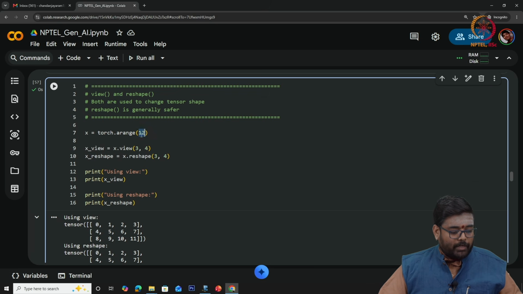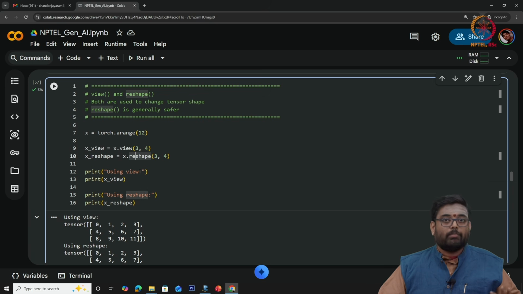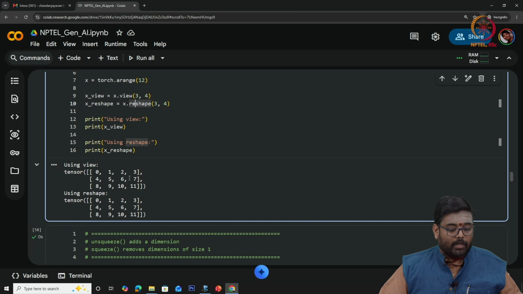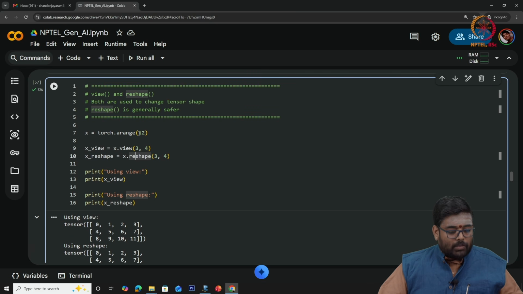You have 12 elements, and either you can give x.view and reshape it to 3 cross 4, or you can use x.reshape. Both of them perform a similar operation, but the devil lies in the details. Now you can go ahead with that. You have some numbers, and you want to reshape them.